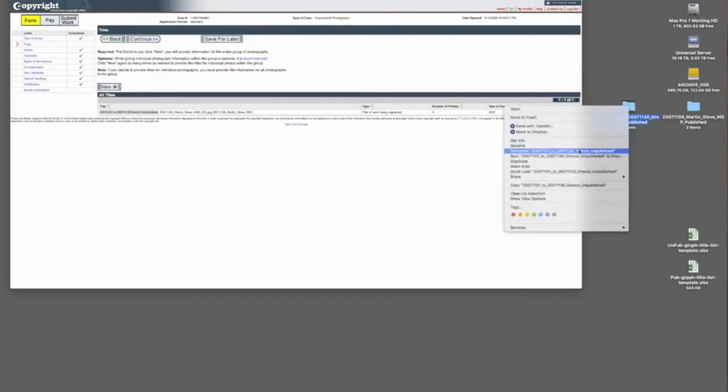I'm now going to take the folder of images of Steve Martin and put it in there. I'm also going to take the Excel spreadsheet and put it in there, and I'm going to compress the file. And this is what I'm going to upload to the Copyright Office.